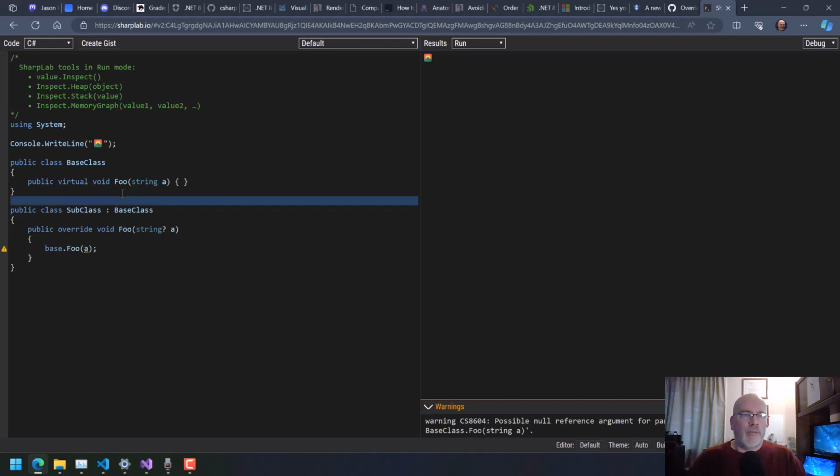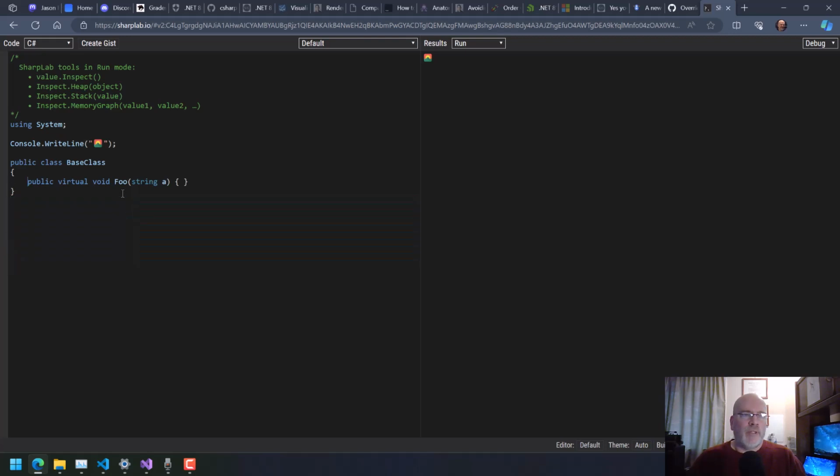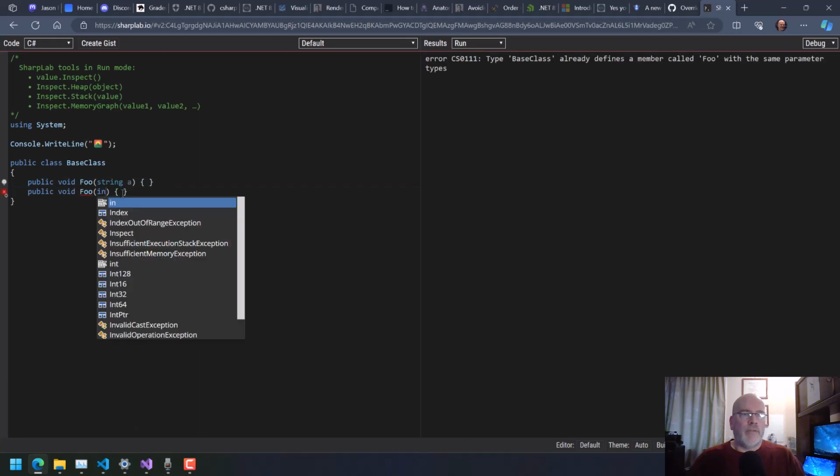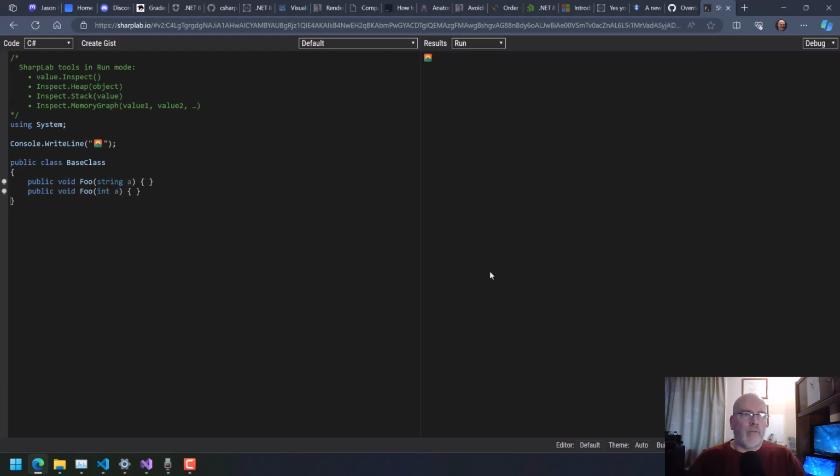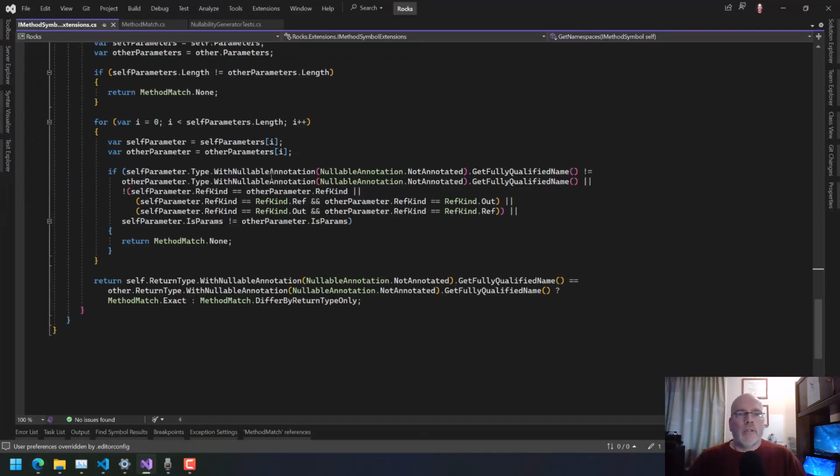What I really wanted to do was just having, they don't even have to be virtual. You can do this. Like, I can have an int of A here, and that's okay. That's a valid overload. But what I can't do is that. That doesn't differentiate, with the same parameter types. So, that's why I do this check. And there's some other stuff in here with ref kinds and out and ref. Or if one param is not another param or something like that. There's a couple of checks here.